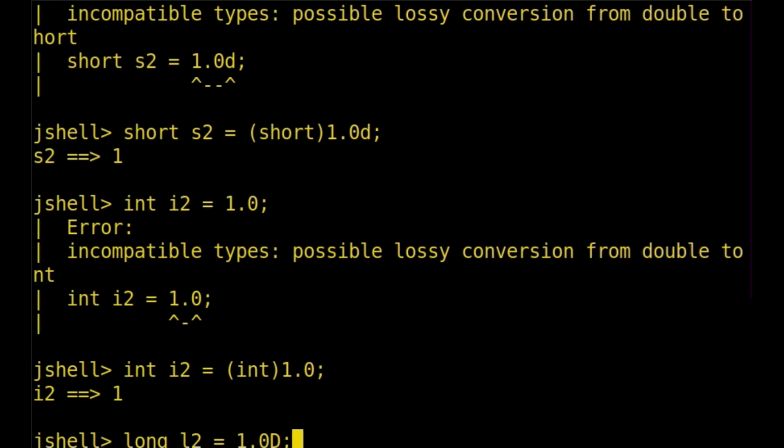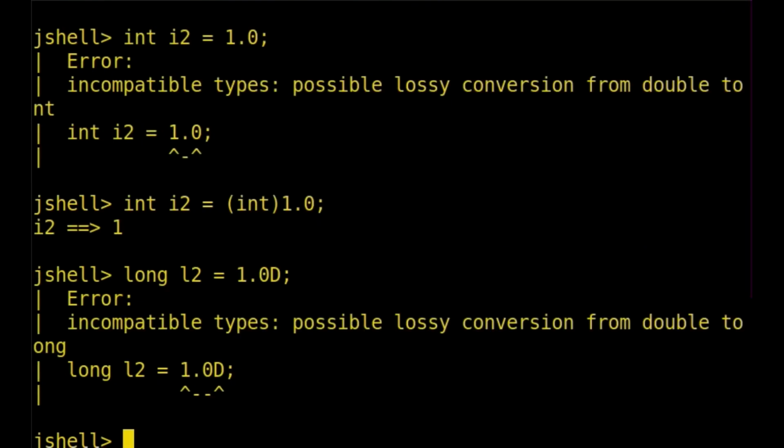I'm using the suffix again. So we know the double, and I'm trying to assign it to a long, and it's complaining of possible loss of conversion, because even though they're both 64-bit, remember the double is using scientific notation, so it can have bigger numbers or smaller numbers than the long, which is an integer type. So same problem.